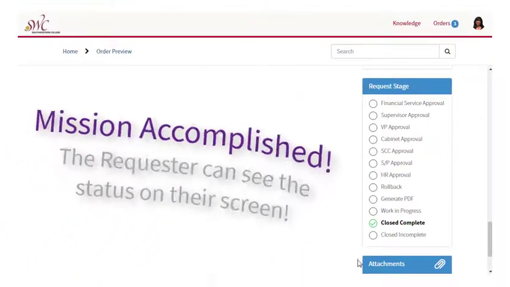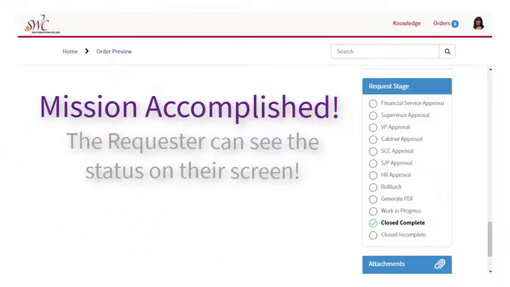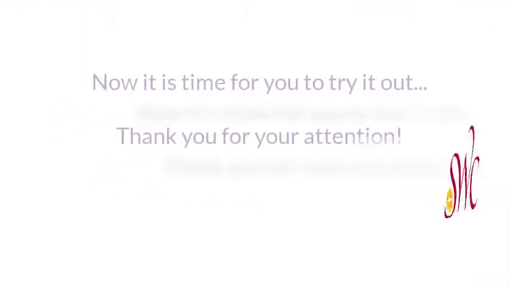The requester can see that the request has been completed. The process is done, clean and efficient, with good record keeping.